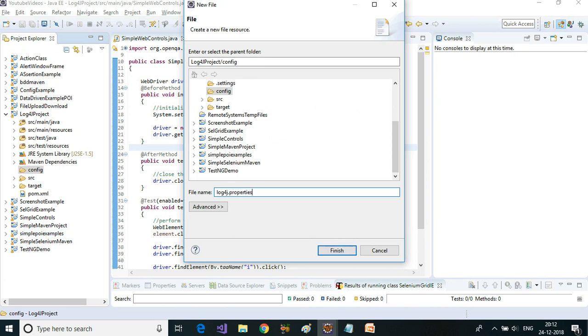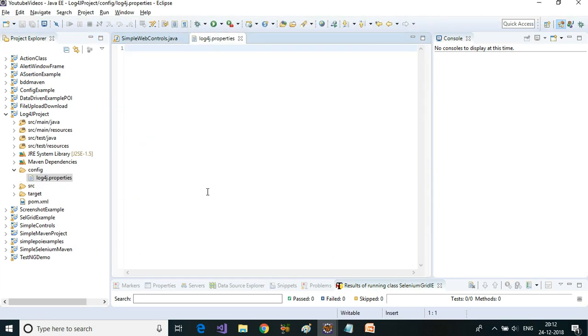log4j.properties. Log4j always uses this particular file, and make sure that your file name is log4j.properties. Click on finish. Okay, I'm going to copy and paste some values here, which I will explain later on after copying.